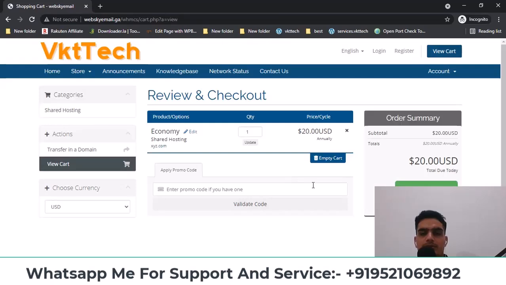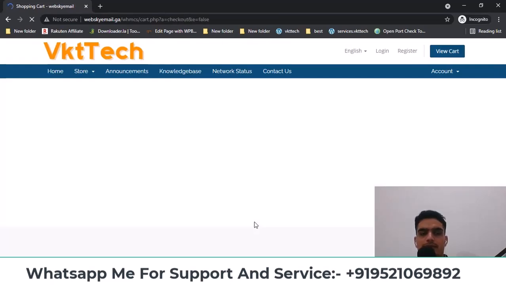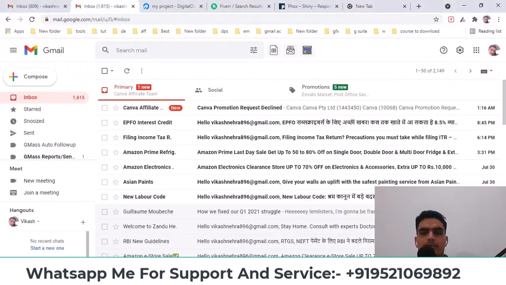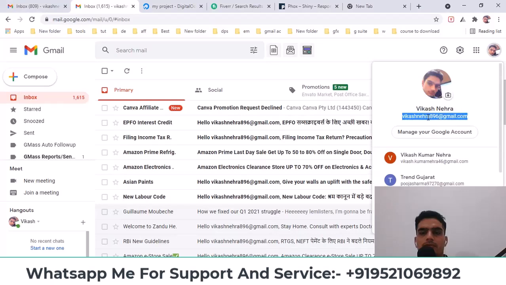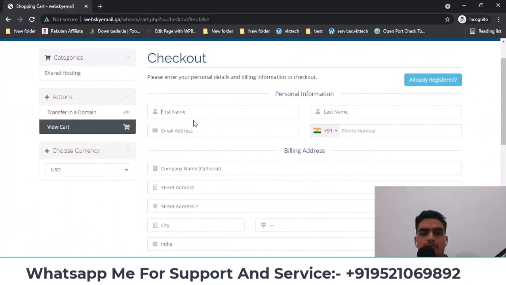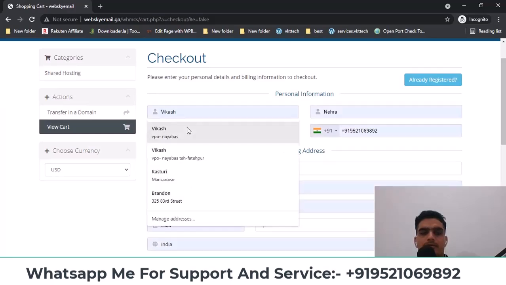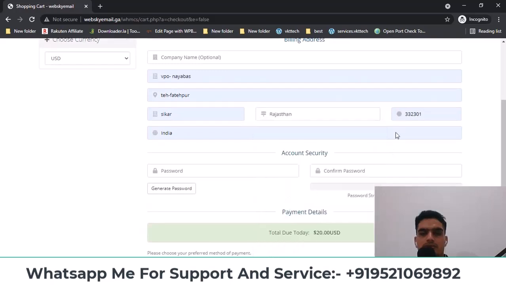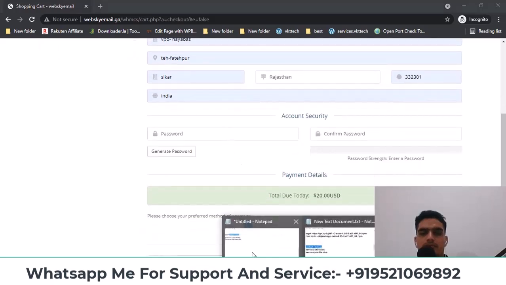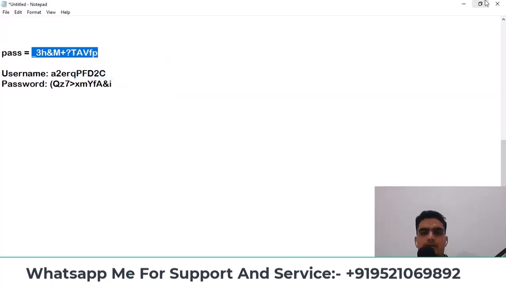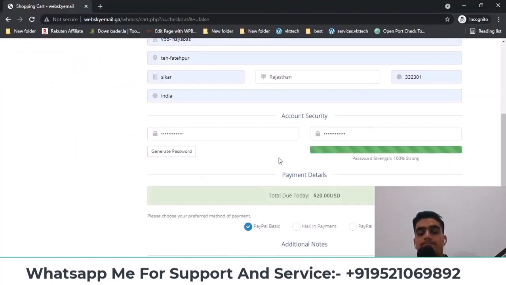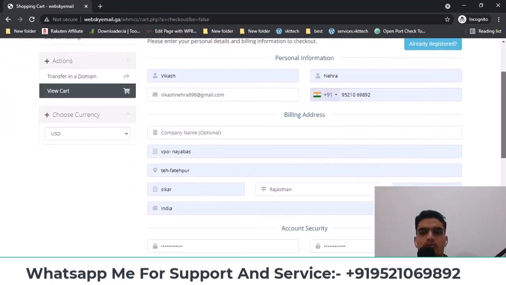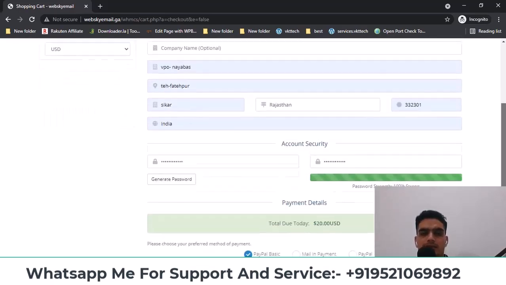As soon as I continue, I come here, I click on Checkout, and here it's asking for details. So I enter my email here, first name, last name. I will put all the details here. I will select them from here. And for the password, we copy this password and paste it here. As a customer, I am filling out everything here. I'm showing you how everything will look to the customer, okay?